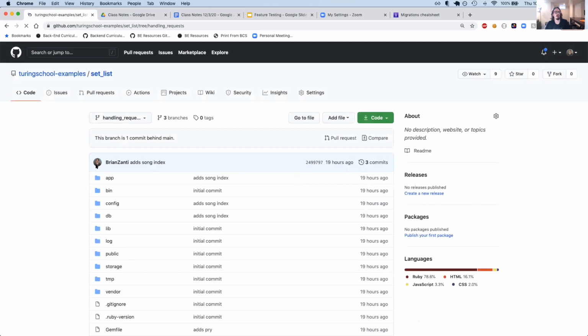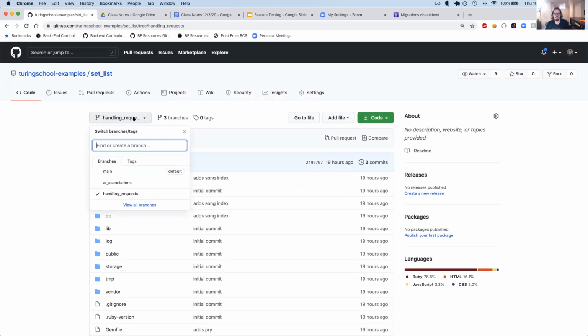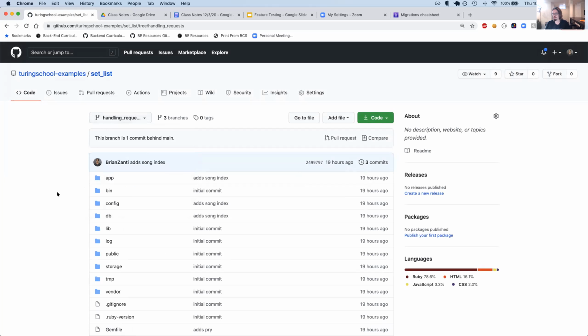So this is our Turing School Setlist repo. We're planning on pushing up the completed code from each class into its own branch. So handling requests will have all of the completed code from handling requests. And if you need help checking out this branch or getting set up, I'll be around in this room if you need help with that. Okay, thanks.